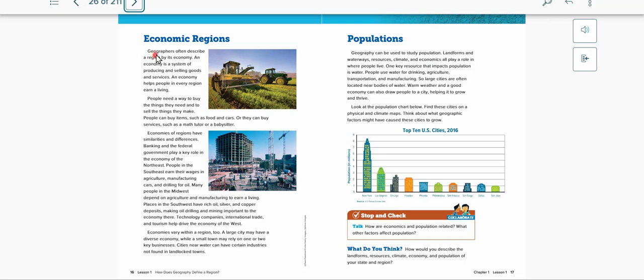Economic regions. Geographers often describe a region by its economy. An economy is a system of producing and selling goods and services. An economy helps people in every region earn a living. People need a way to buy things that they need and to sell things that they make. People can buy items such as food or cars, or they can buy services such as a math tutor or a babysitter. So we use money for lots of different reasons.